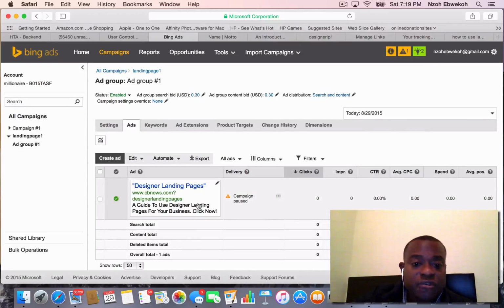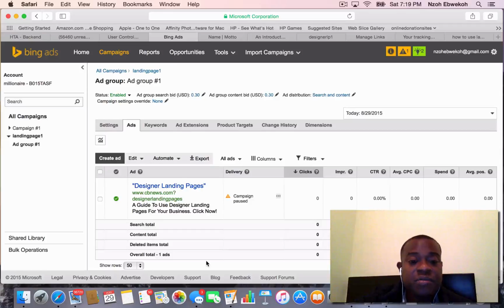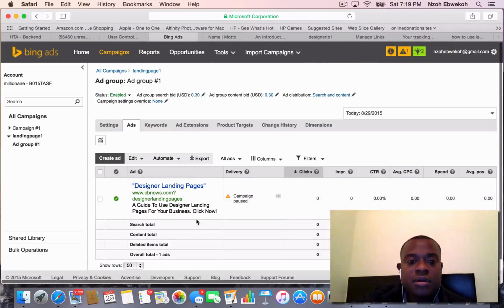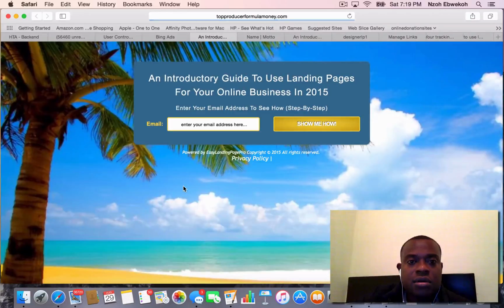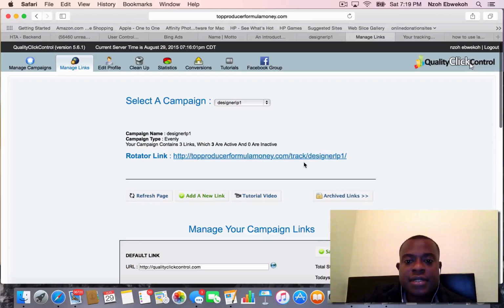If the first visitor clicks on it, guess where it's going to take them? To this first landing page. And if the second visitor clicks on the ad, guess where it's going to take them? To, hold on a second. Oh wow. Wait a minute. Something is not right. Let me test this out.